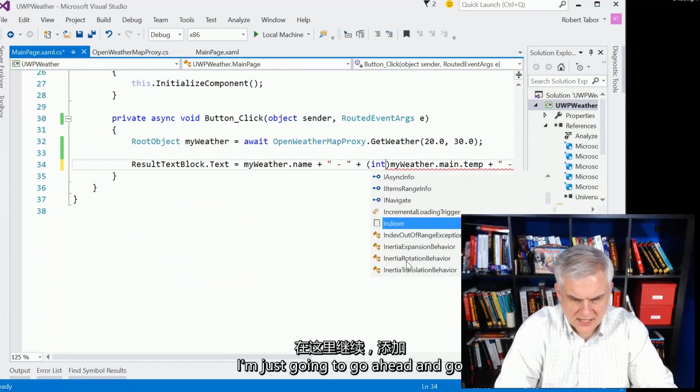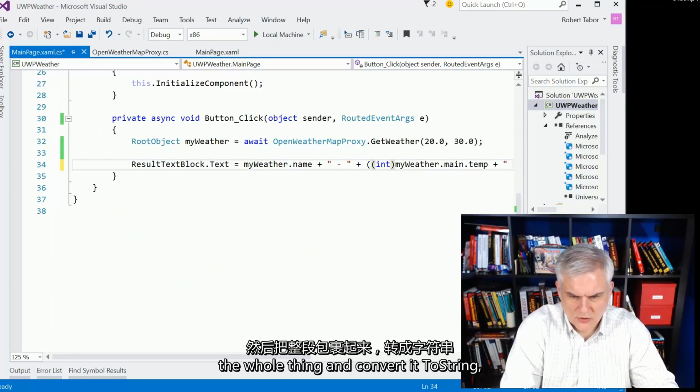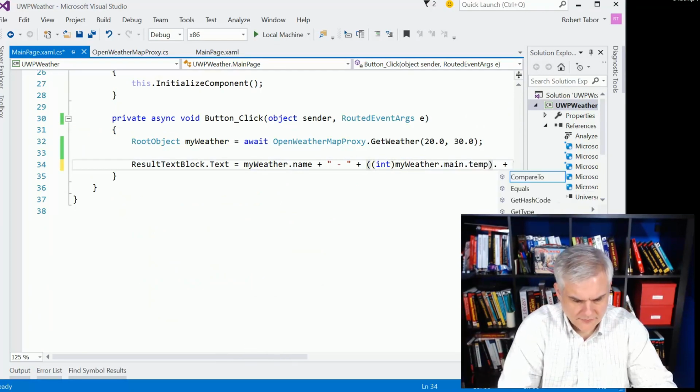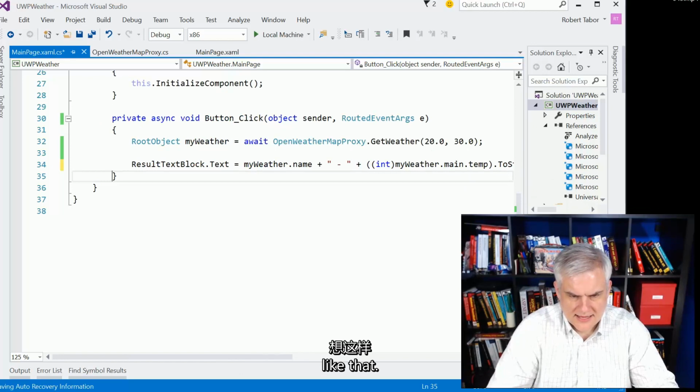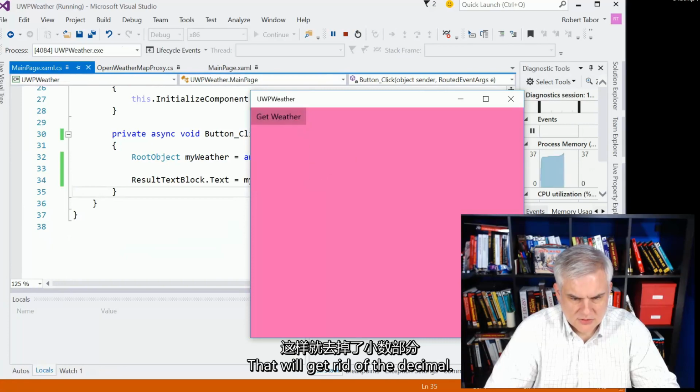In fact, let me do one thing here with the temperature. I'm just going to go ahead and convert that to an integer and then take the whole thing and convert it to string. Like that.